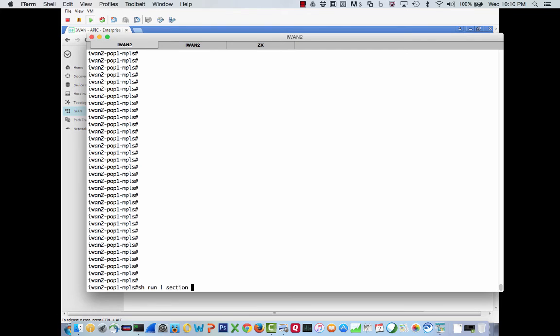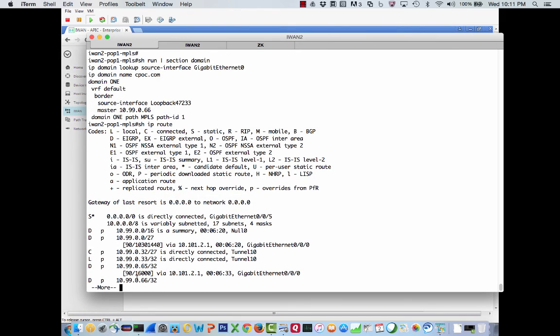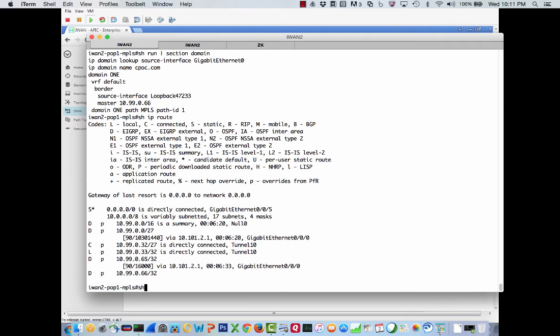So if I do a show run section domain, this is the intelligent path control PFR domain configs. So domain 1, VRF default, border, this is my source interface. Remember I told you from a generic perspective, I have 1099 actually in the range for this. So if we do a show IP route, we're going to see that we do have 1099.066 in here. Let's also do a show domain, since our domain's name is domain 1.